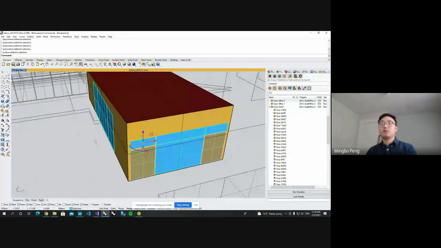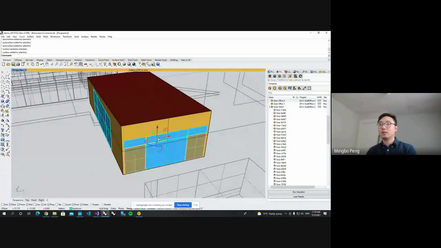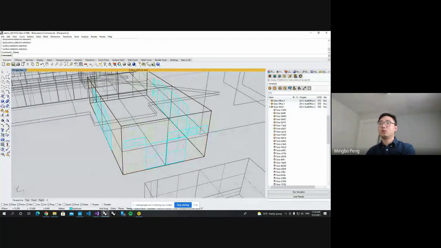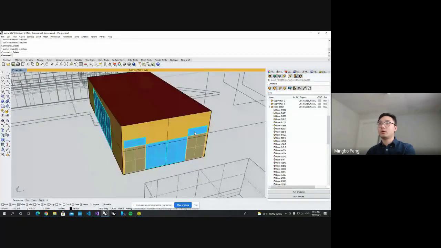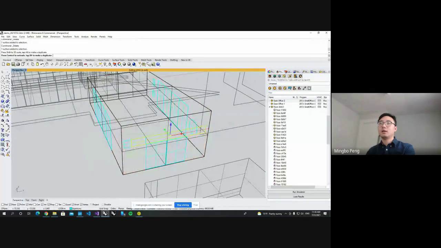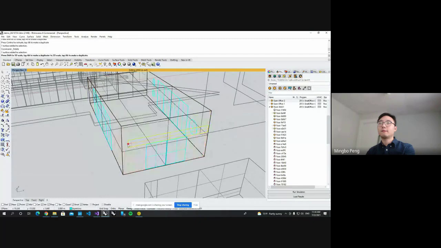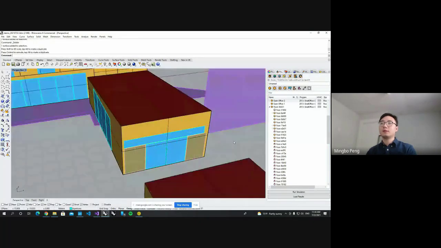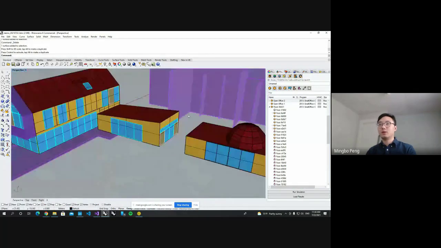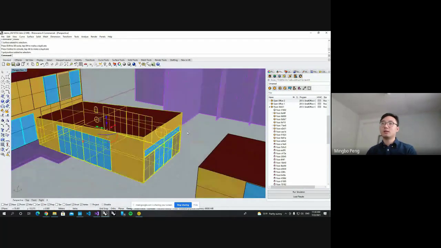Let's say for energy simulation, probably we don't need so many room apertures here. We just need to merge them into one. Let's say it will increase the simulation speed. And double click or hit escape, and then it exits the editing.